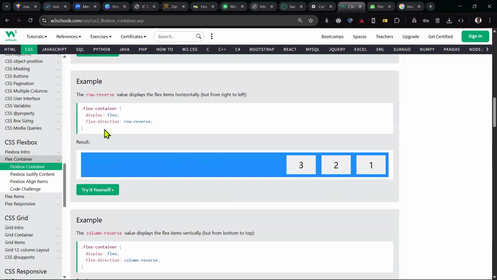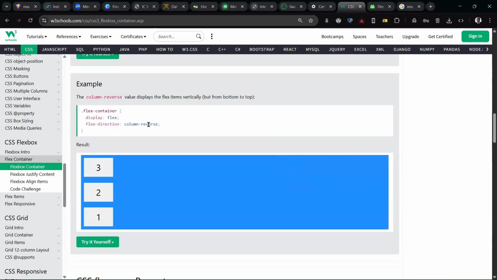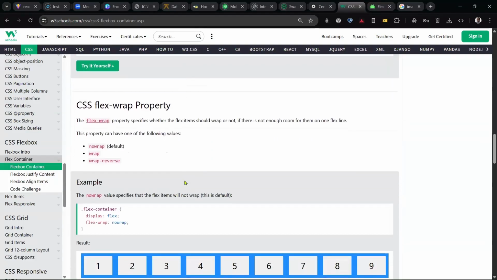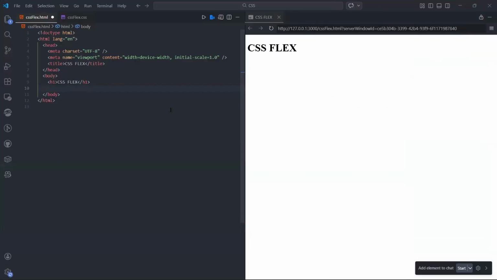Okay. So you see there's a row reverse here, 1, 2, 3, and then column reverse, 1, 2, 3. Okay. Let's see if you understand.